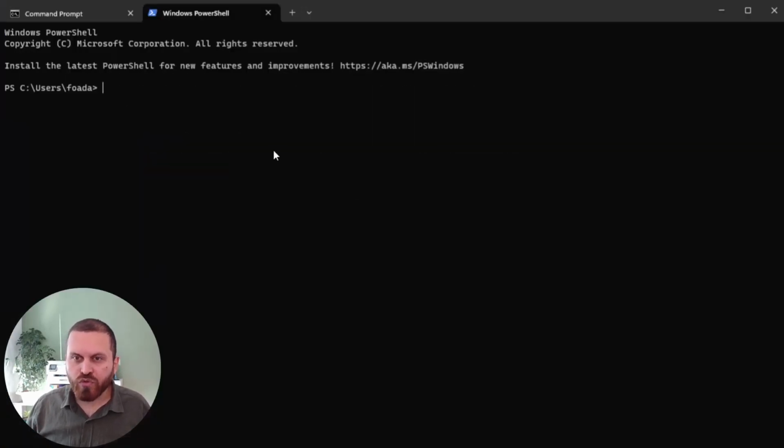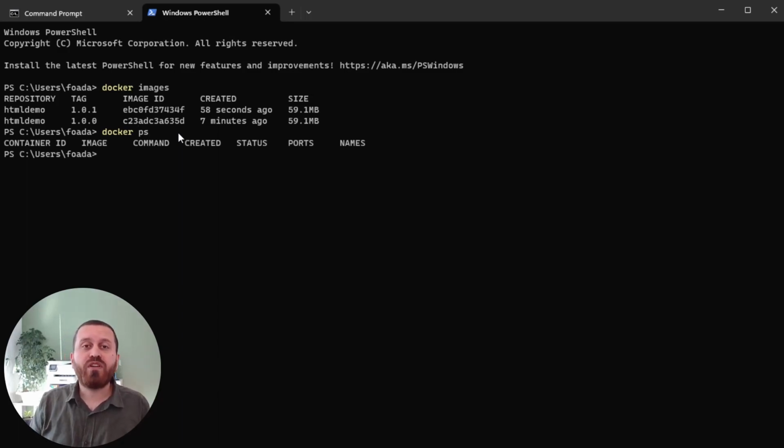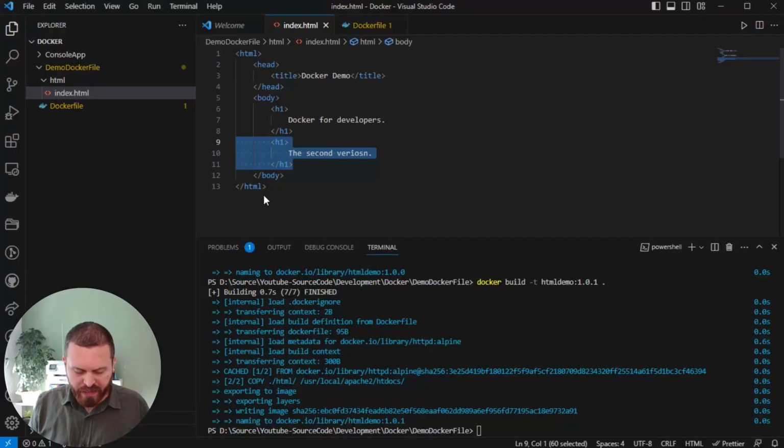Let's go back to the console and check some commands. We have docker images. If I run docker images, I will see the list of all my Docker images. And we have docker ps. When we run docker ps, it is going to return all the running containers that we have on the machine. Let's try to run them. For running that, we need to use docker run.